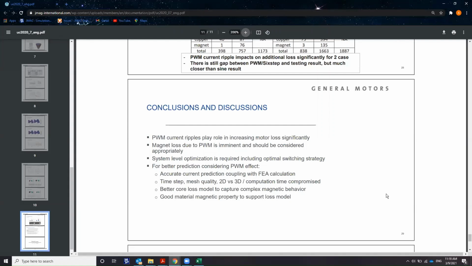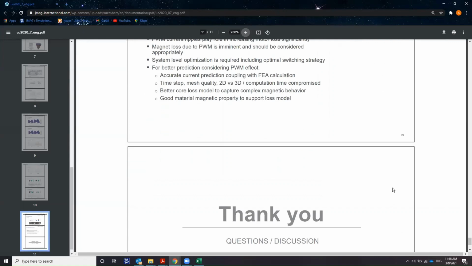Additionally, system level optimization is required, including an optimal switching strategy. For a better prediction of the PWM effect, you have to do an accurate current prediction, coupling with FEA calculation, time step, mesh quality, 2D versus 3D. All of these are factors that need to be taken into account. Also a better core loss model to capture complex magnetic behavior, and good material magnetic properties to support loss models. That would be it. Thank you.